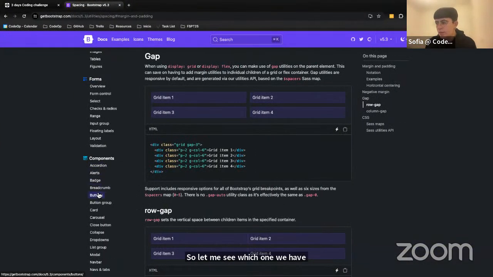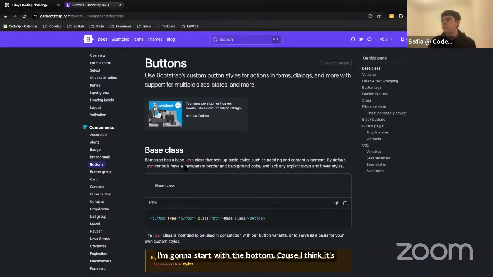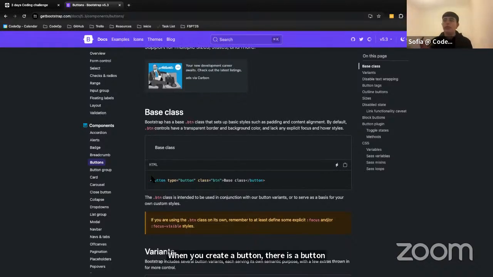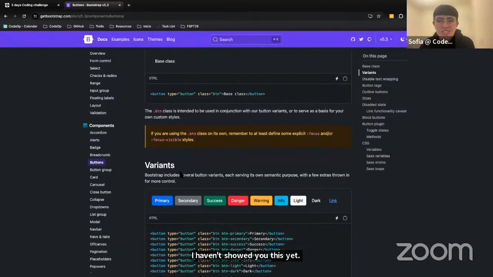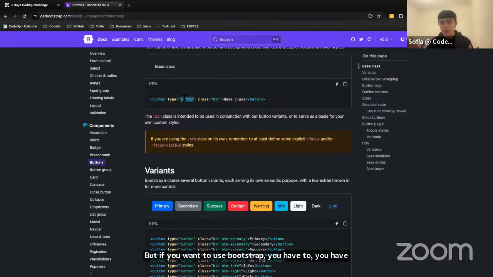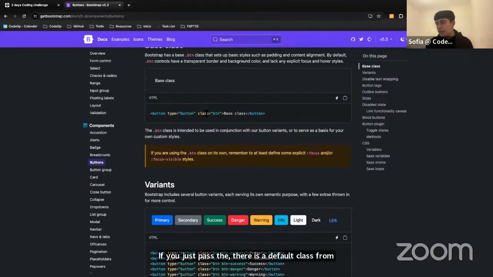I'm going to start with the button because I think it's quite easy to understand. When you create a button, there is a button tag in HTML. I haven't shown you this yet, but I'm going to show you real quick. Which is not very nice. To be honest, the design is quite bad. But if you want to use Bootstrap, you have to pass two things. So this is the tag in HTML, okay? Ignore the class for a second. You just have the button tag, and that's it. And in between the opening and the closing tag, you pass whatever is going to be written in your button.